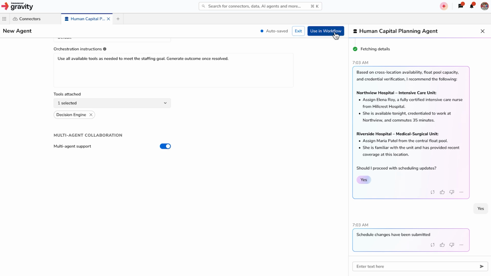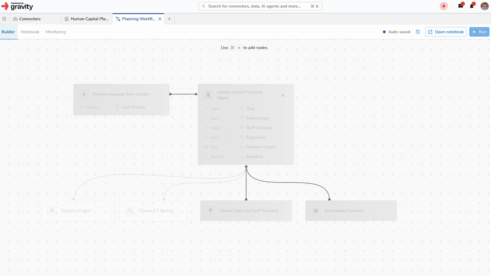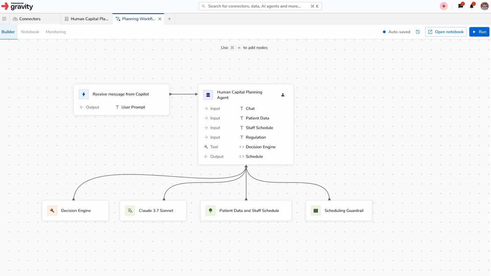Now the next stage is to productionize it, because we want to do this on a regular basis, right? As you can see on the screen, the agent that I built has access to the tool, which is the Decision Engine. It has access to the LLM Claude 3.7, and the knowledge base that I created, along with the guardrails. It is operating in that range.